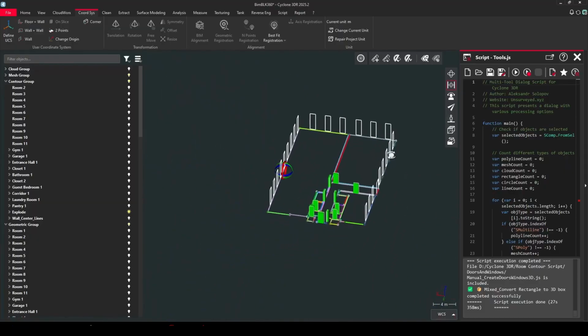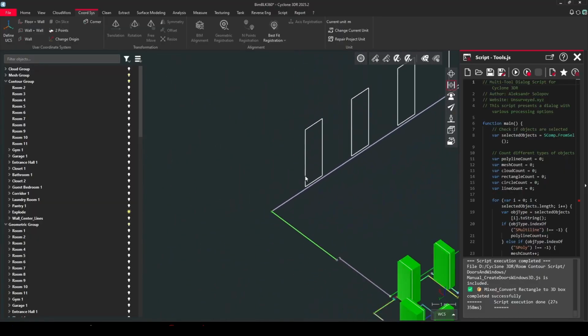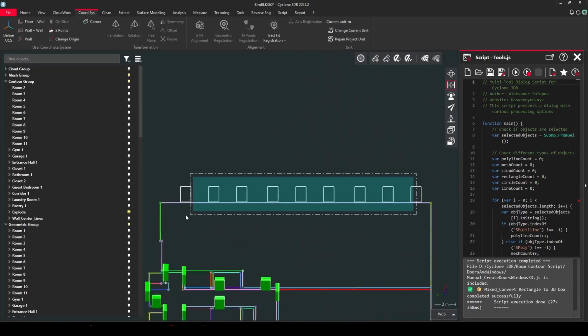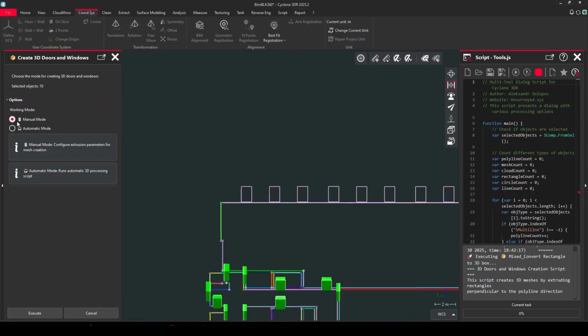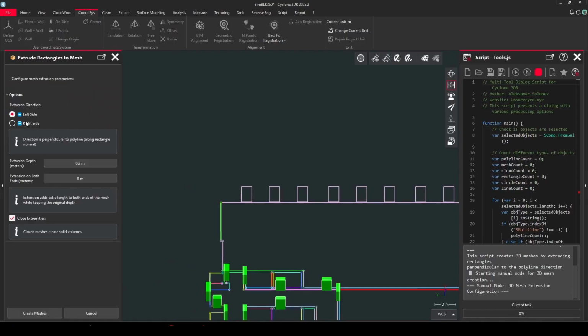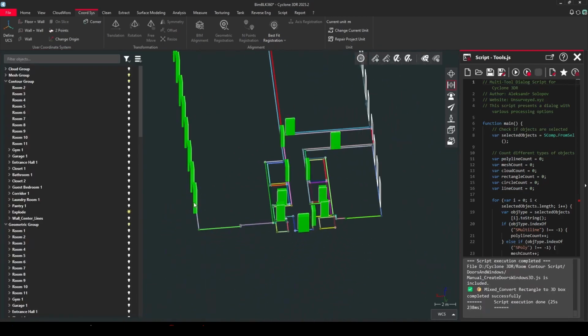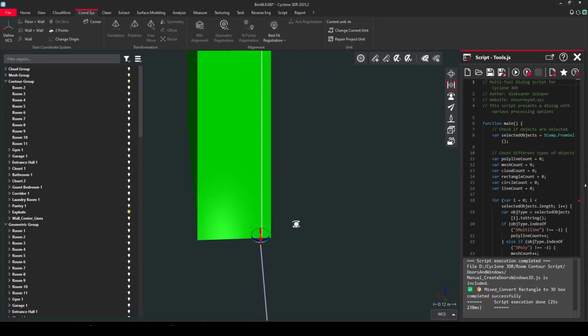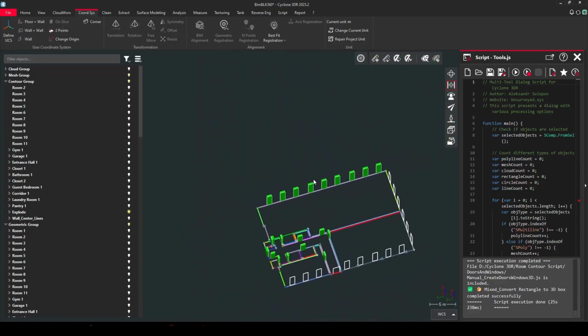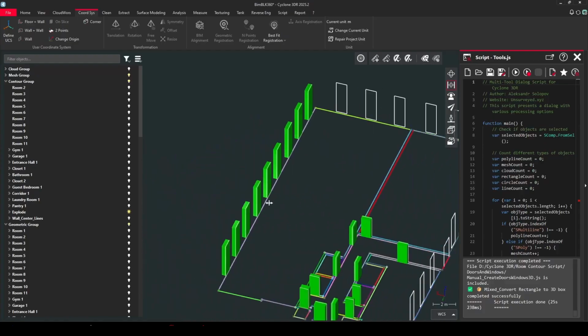And for outside walls where we don't have the thickness, it's very similar. You can use the manual mode, so just select the geometry elements and the line representing the wall and then choose mixed convert rectangle to 3D box, manual mode. Here it will ask you on which side of the wall line, and then the extrude depth, so let's say 3, extension, let's say 1.5 centimeters, and create meshes. So the thickness will be 300 millimeters, but some extensions will also be added to make it easier and more representative for the next step.